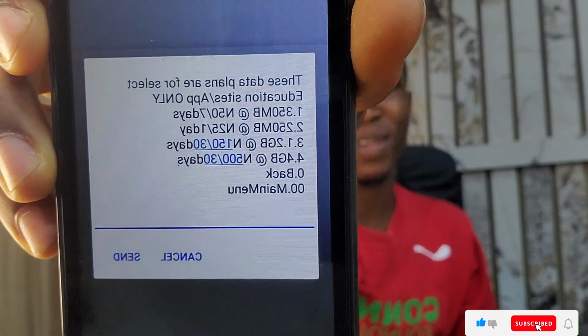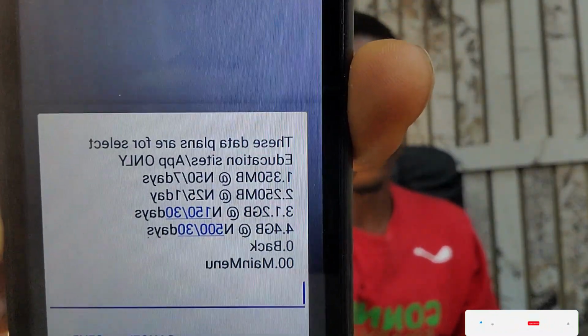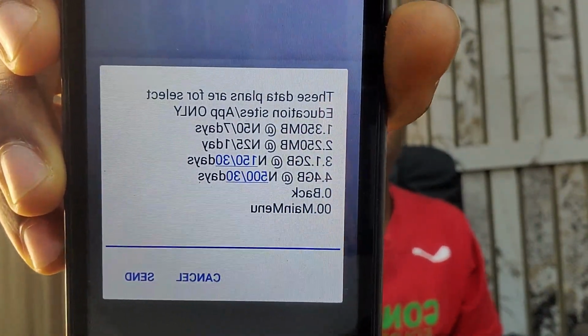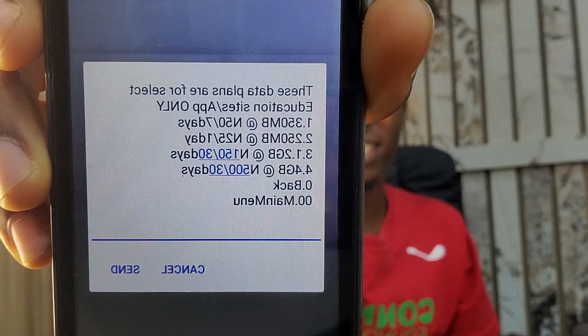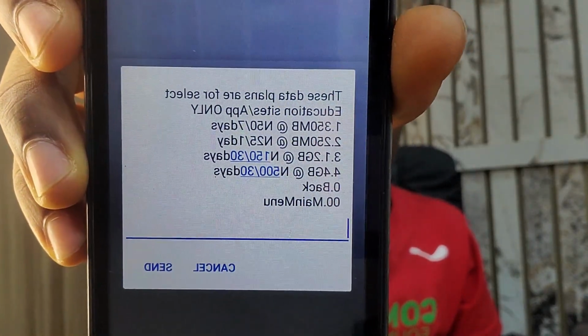You can see the plans look too good to be true. You can see 4 gig for 500 naira, that's for 30 days. You can see 1.2 gig for 150, that's 30 days. And you can see 500 MB for 250 naira, and 25 gig. Most of you that are falling victim of this bundle, I've tried it. This bundle doesn't work on other sites apart from educational sites.